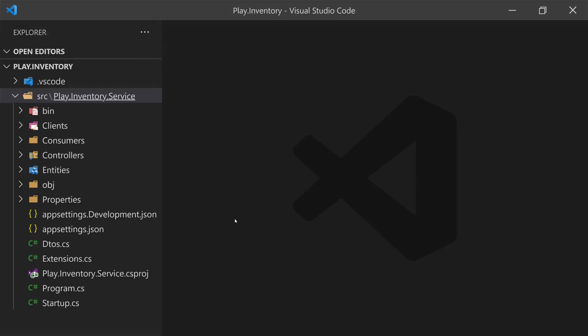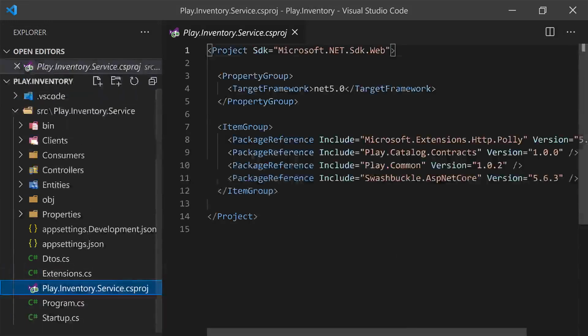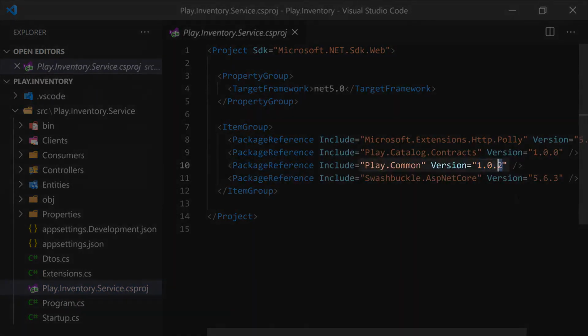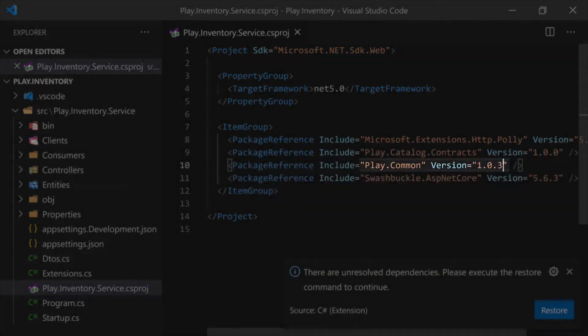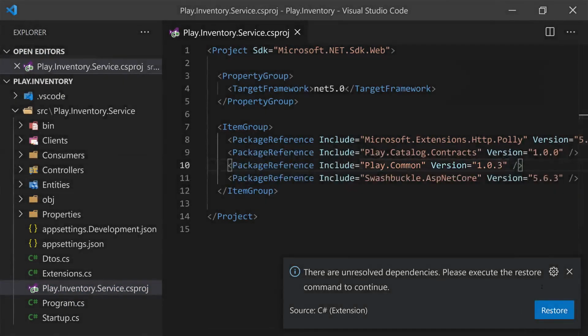And the first thing that I'm going to do is to grab the updated version of our play.common NuGet package. So I'll open the play.inventory.service csproj. Right here, I'll just bump play.common from 1.0.2 to 1.0.3. And I'll say, yes, go ahead and restore the updated NuGet package.